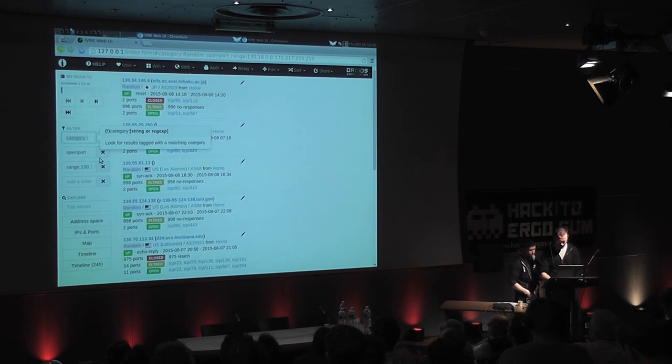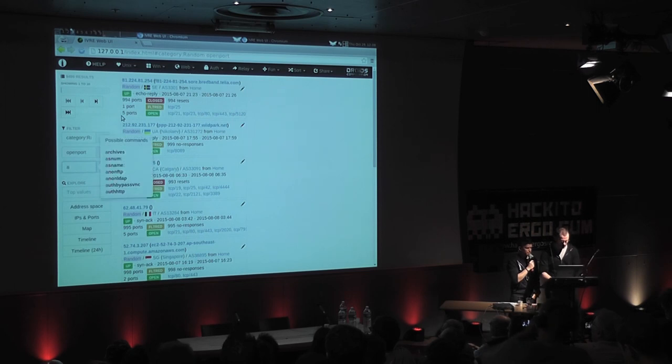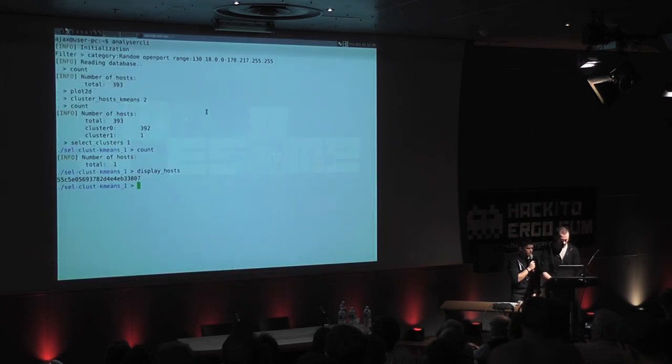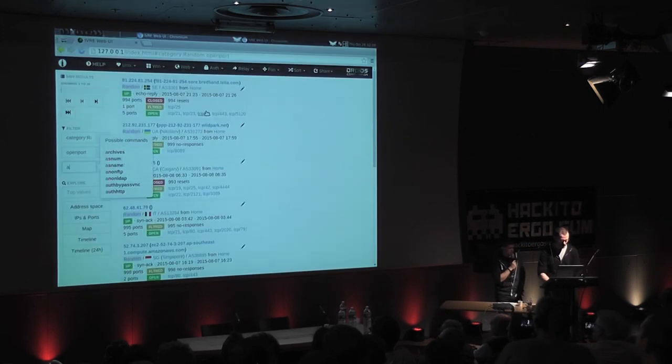So if we take a bigger scan, just the whole random scan, in the analyzer CLI, please. And so go back. Yeah. And no, what is it doing?